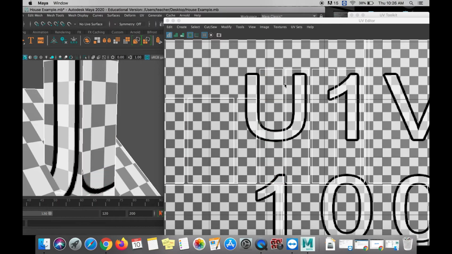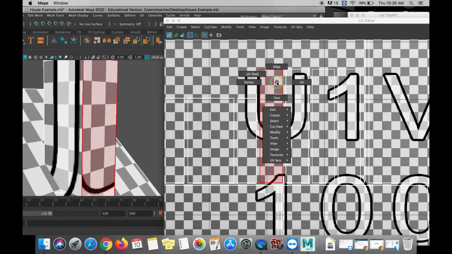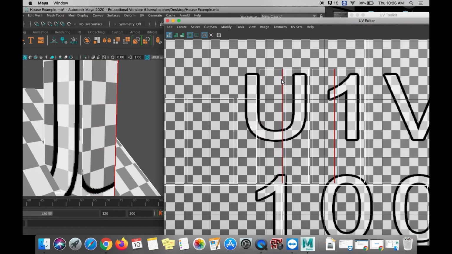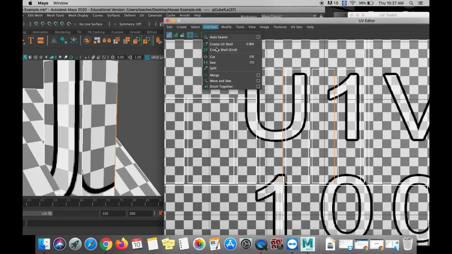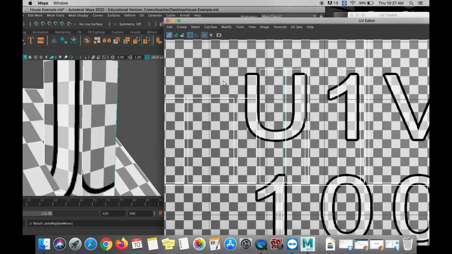There's a pretty easy way to fix this. I'm going to go over here into my UV editor, and I'm going to do my two-finger click and select edge mode. Now you can see when I select this edge right here, it's also highlighting another edge a little over to the right. So these two edges are supposed to be sharing the exact same space, but they're not. And that's why you get this kind of disconnect over here. So to fix this, I select one of those edges, I go to cut and sew, and then down to move and sew. And that will connect those two edges together.